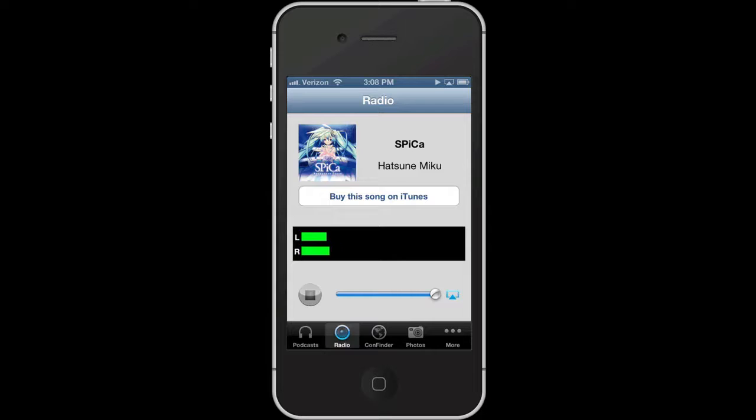And as you can hear, you can now listen to the Otaku no Radio stream. Now, when a song comes up that happens to be in the iTunes store, it'll display a little album art graphic and let you buy the song on iTunes.